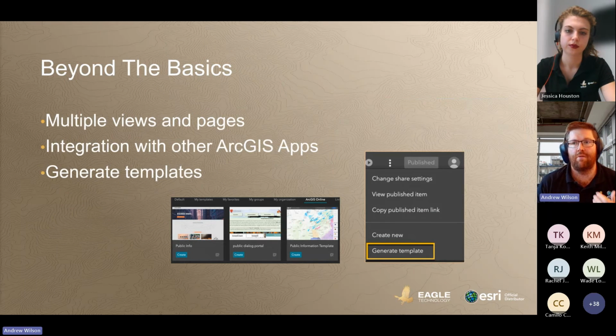So beyond the basics now, we also have the ability with multiple views and pages to essentially create a web page or website. If you remember the old story map, the tab story map, where you would go through and have different pages and it would circulate through in a tabular format, we can replicate this now easily in Experience Builder.